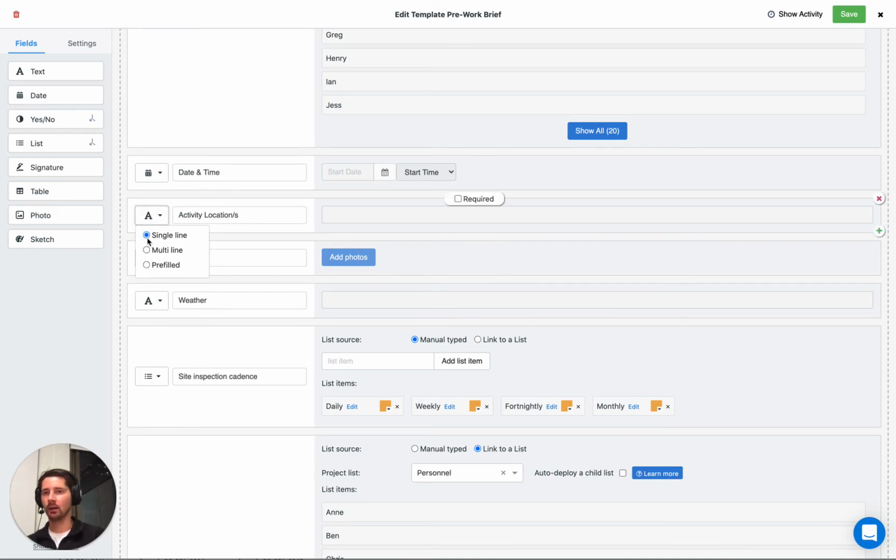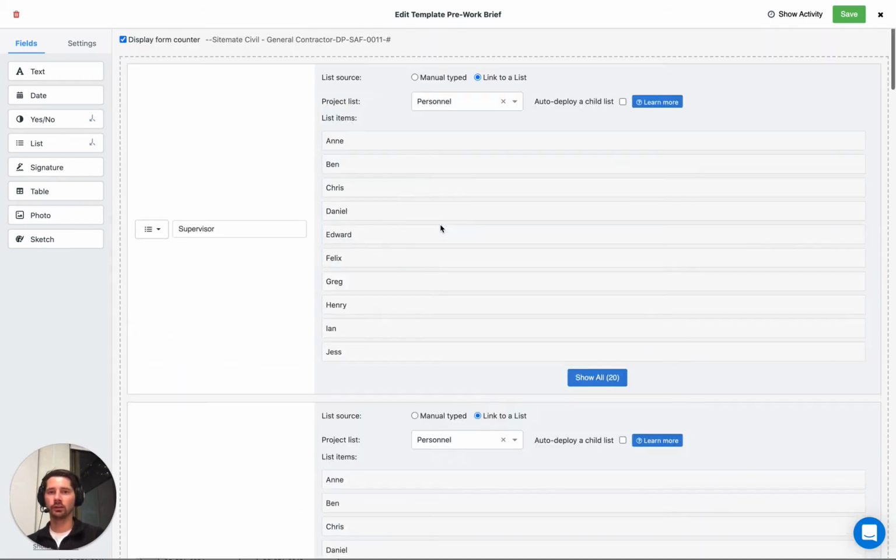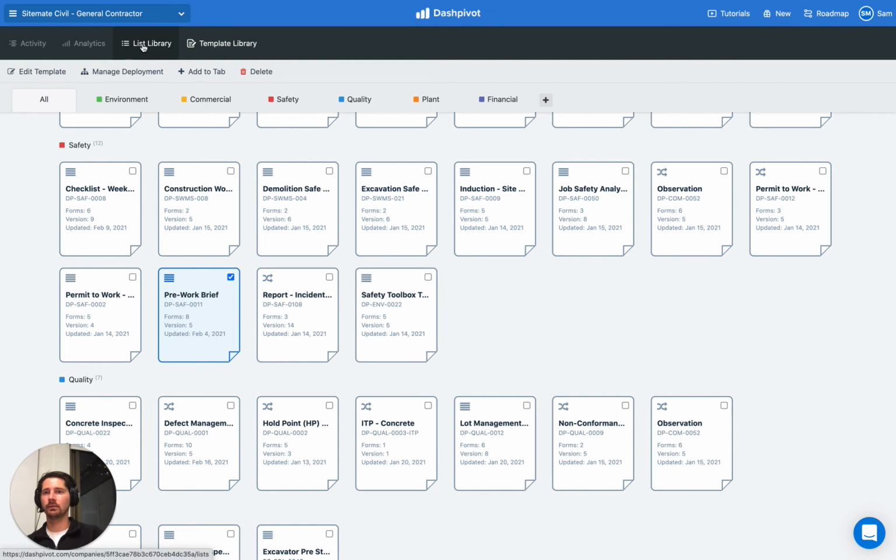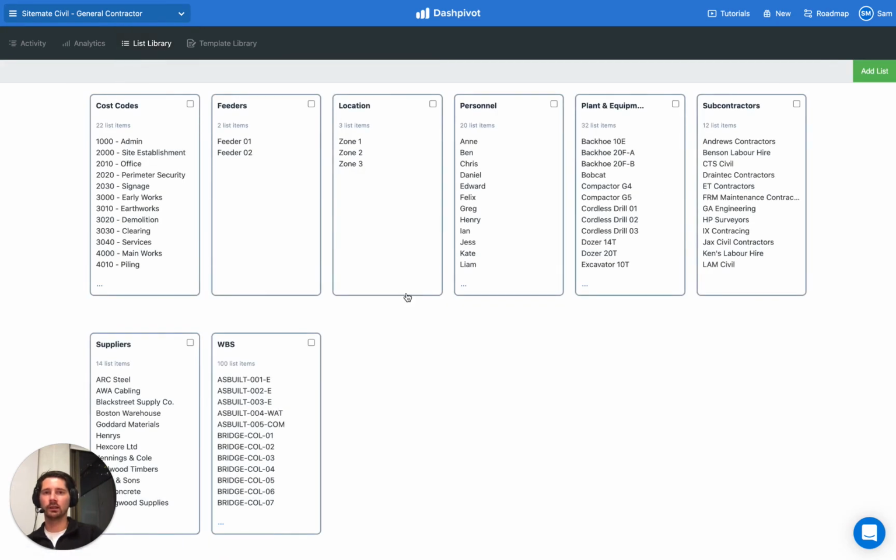All of the field types have sub options as well. So this is a single line, but we might want to change it to multi-line if needed, or pre-filled, and so on and so forth. I do want to touch on the lists section, which is managed outside of here. It sort of sits in the background. But let's say you've got a drop-down list, as we do here for the supervisor. The values that exist in this drop-down list are actually set up somewhere else, and we're referencing that list here. So you can see we're linking to a list, and that list is called personnel. It actually exists in the list section, and if you're in your home folder, it's actually called the list library. And if we go to list library, we can see there's a whole bunch of lists that have already been set up, including a list of personnel.